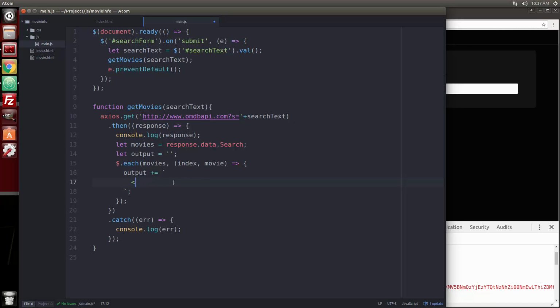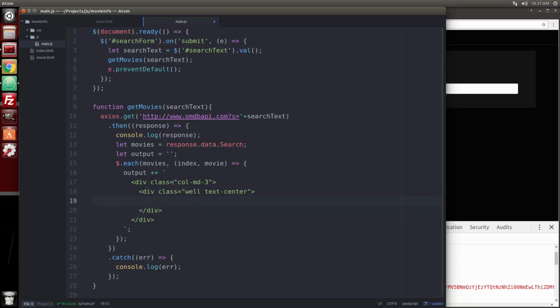Alright, so in here let's put a div, give it a class of col-md-3, because we're going to have 3 column divs. Alright, and then inside here let's create another div with the class of well, and also text-center, because I want everything aligned to the middle. Alright, and then we'll put an H5, and that's going to have the movie title. Now when we want to use a variable, we use the dollar sign and then these curly braces. So in here we want to put the title.